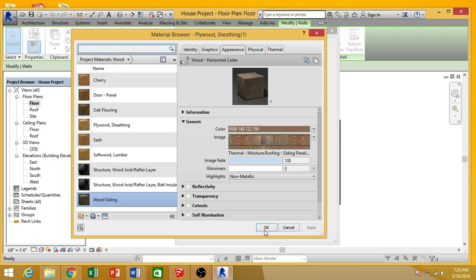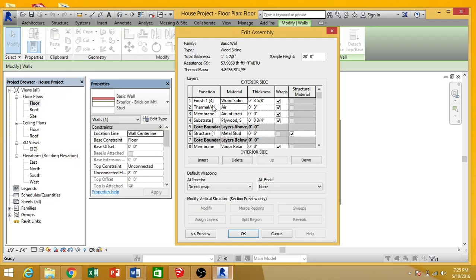I'm going to hit apply, and then I'm going to hit OK. Now everything looks good, except now that I've changed the material of what it's going to be, I'm going to go over to thickness, and I'm going to change this to 1/2 an inch. For siding, it's only 1/2 an inch thick.